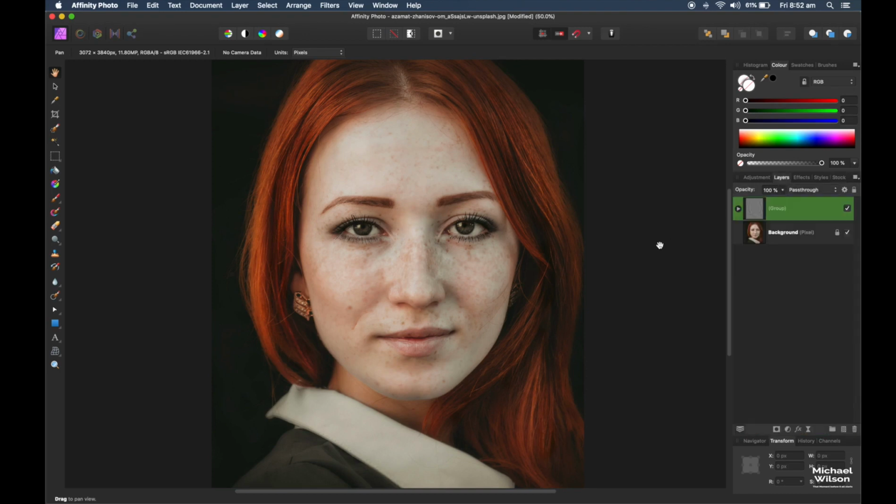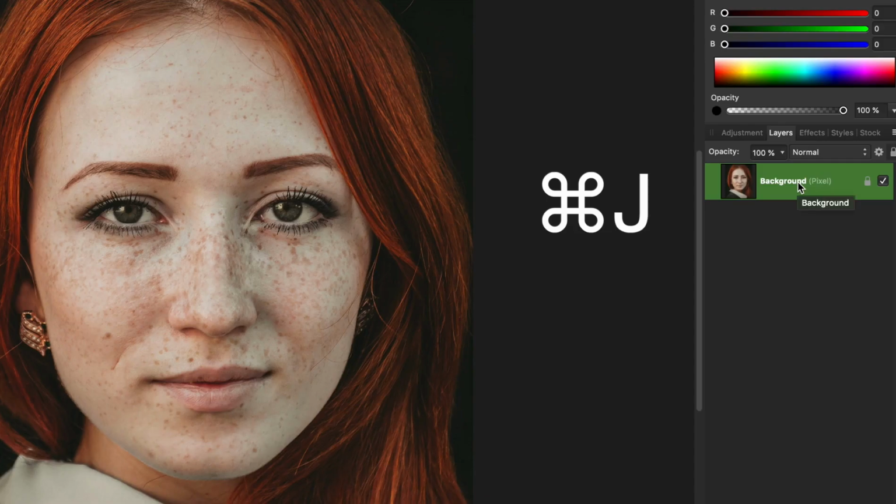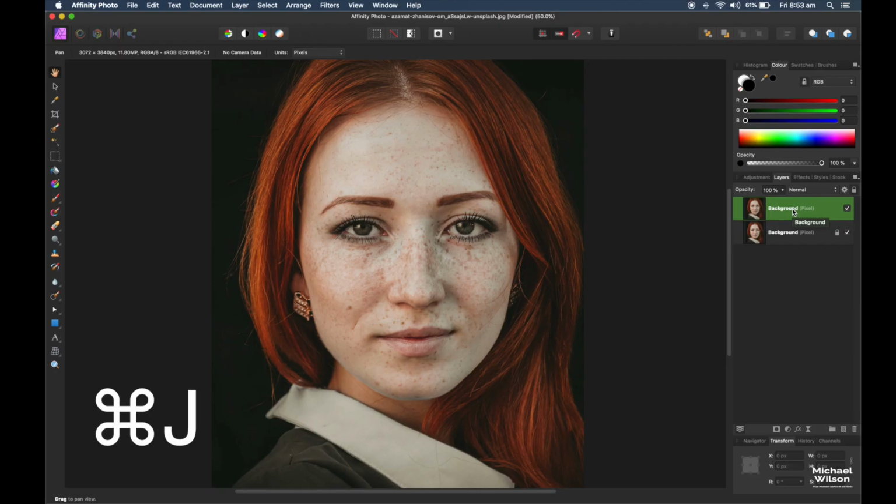Okay, let's go back to our layers panel and get this tutorial started. First things first, I'm going to delete what I've already done. I'm going to start off as usual with a duplicate layer, Command J, or Control J if you're using a Windows machine. Next thing we're going to do is invert this photo.